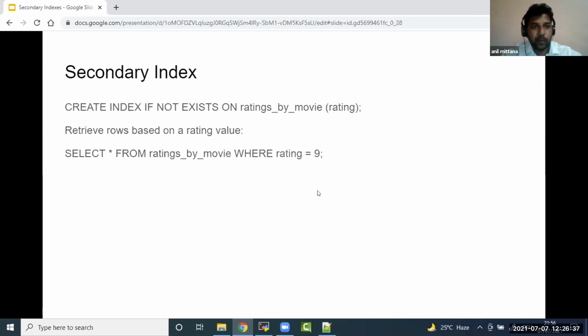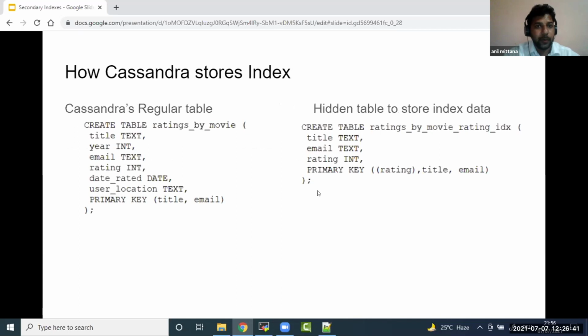Now we know how to create a secondary index. This slide is telling how to create it. Now, what just happened when you created a secondary index? You have a table, this is your original table, ratings by movie, and you created a secondary index on the rating column. What happens inside is that Cassandra creates a hidden table with this structure.